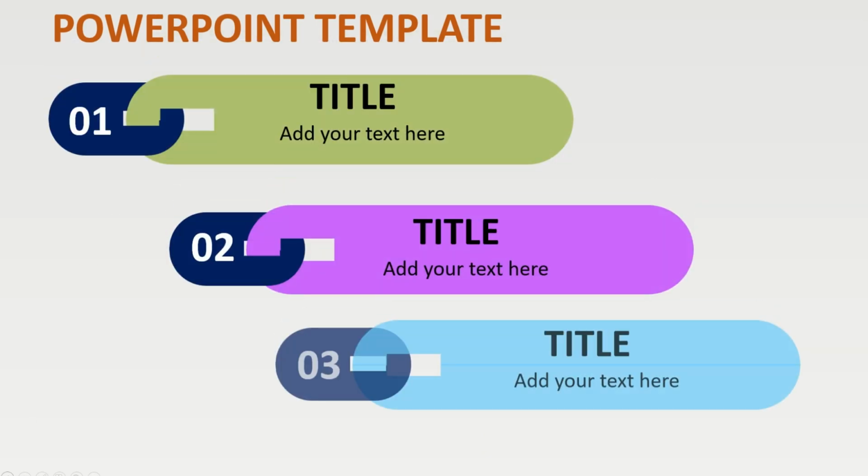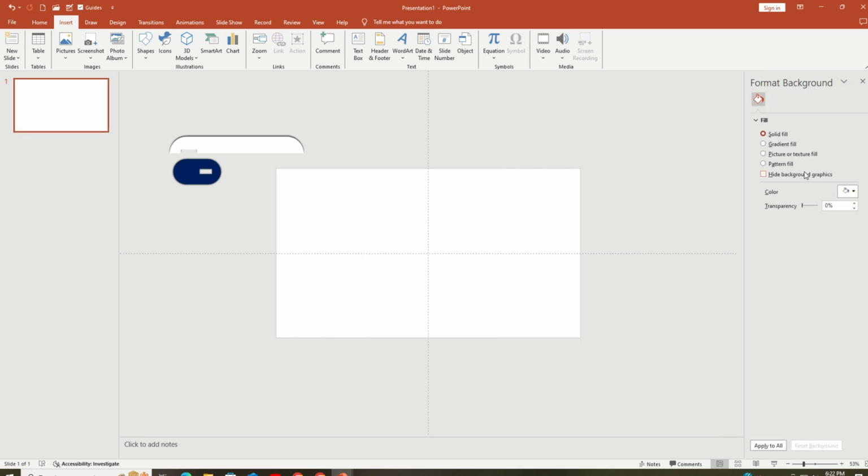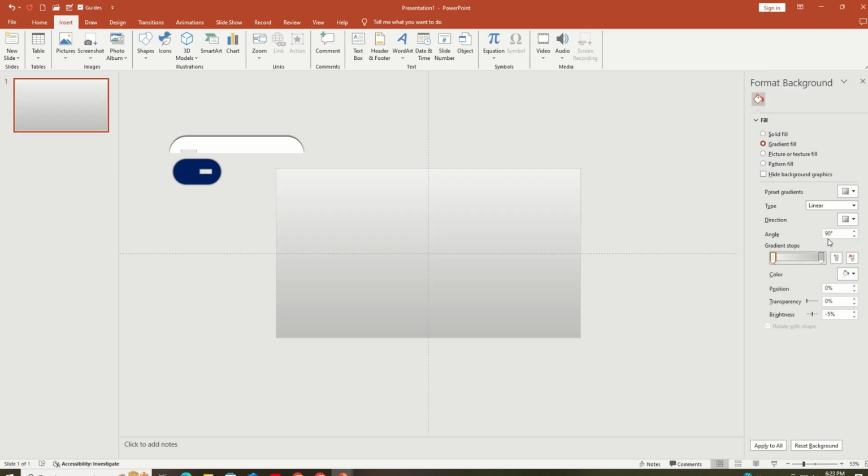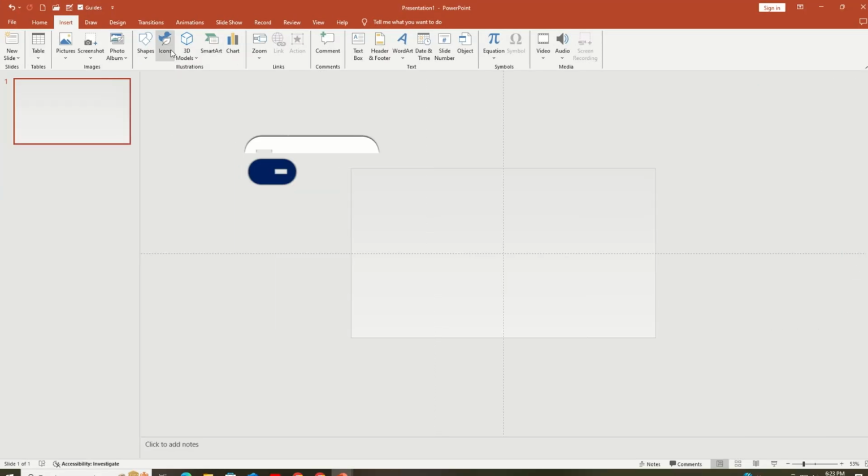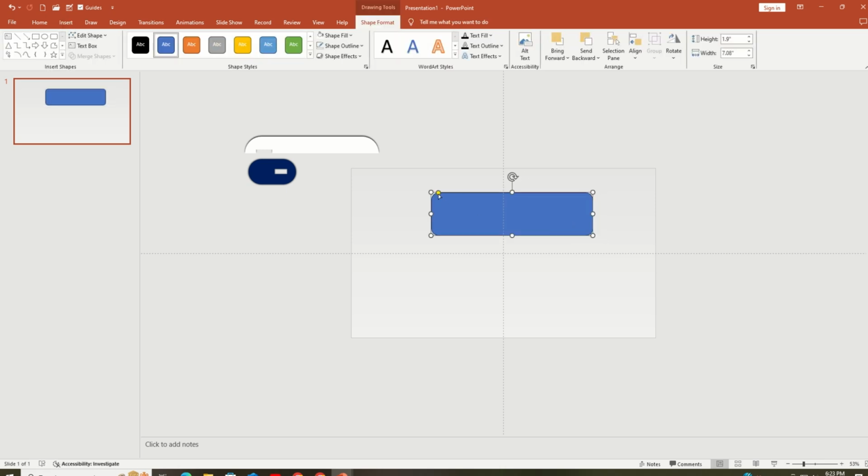So in this video, I'm going to show you how to make this amazing infographic. So first of all, go to format background and you're going to give it this gradient of white and gray. And you can also change the angle. And so as you can see, let me just insert a rounded corner rectangle, make it fully rounded and decrease its length and height. And you're going to insert a rectangle, select both of them and subtract them.